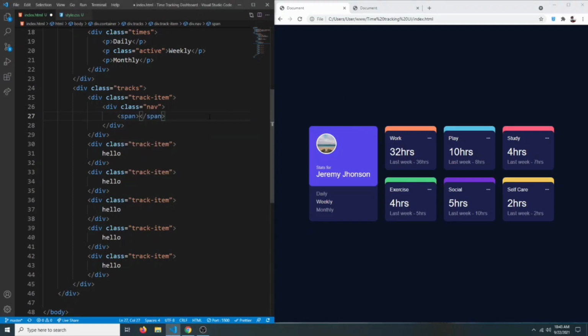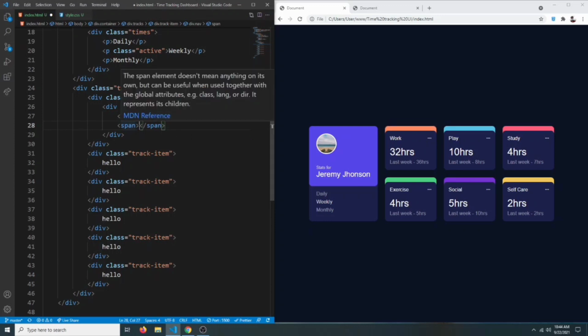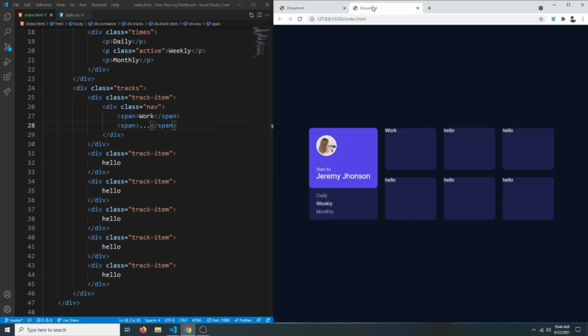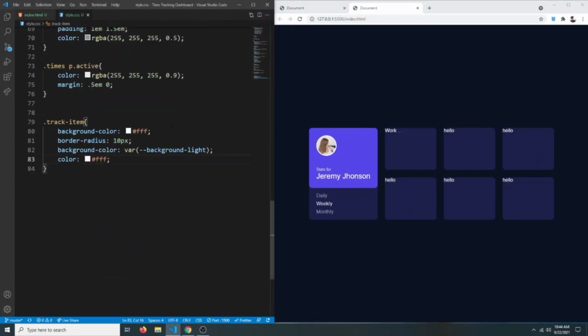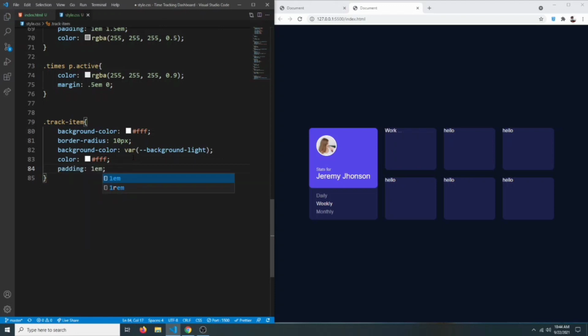So span, and we're gonna call it work. Inside the text will be work, and we're going to have another span with these 3 dots. You can use an icon, but since we only have one icon, I'm not using any SVG or something. I'm simply going to say 3 dots like so. Now let's style them in our CSS. So first let's give our card some padding as well, so we can say padding of 1 em, and let's style the nav.